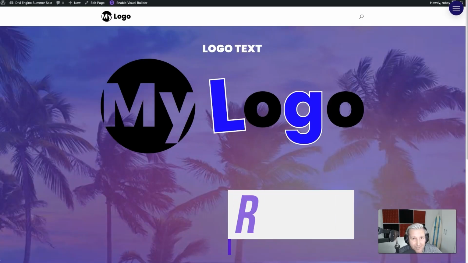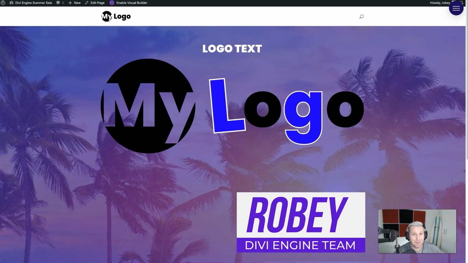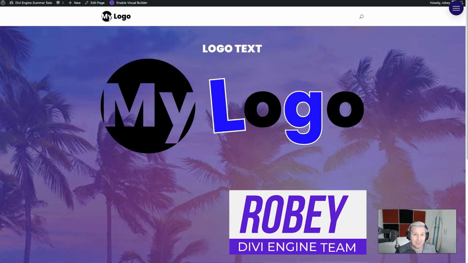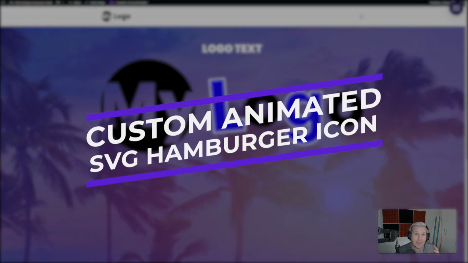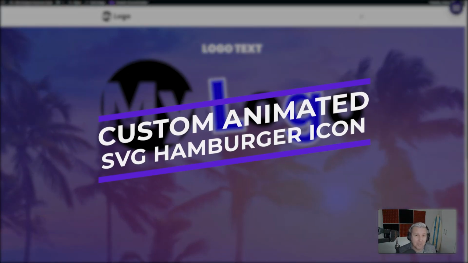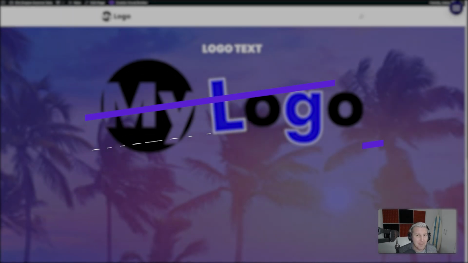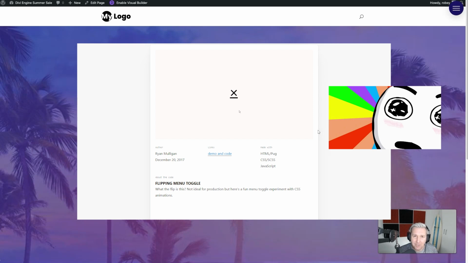What's happening, guys? Roby here with the Divi Engine team, coming at you with another awesome Divi tutorial. And today we're going to be looking at creating some SVG icons. So maybe you've been browsing the web and you've seen an awesome hamburger menu with an animation. You're like, wow, that would look awesome on my Divi site. We are going to show you how to do that today.